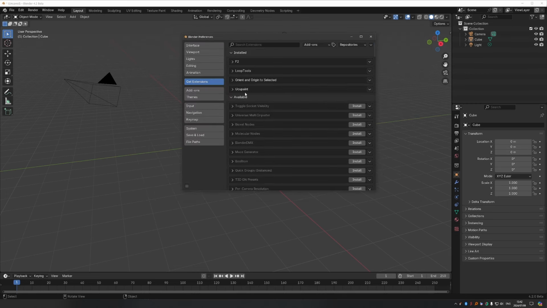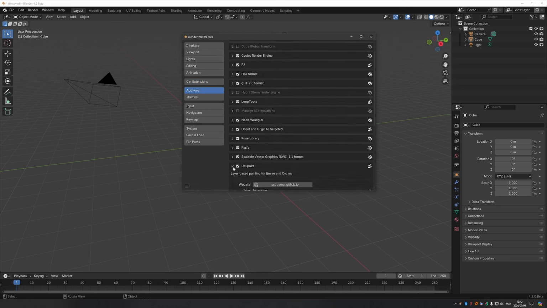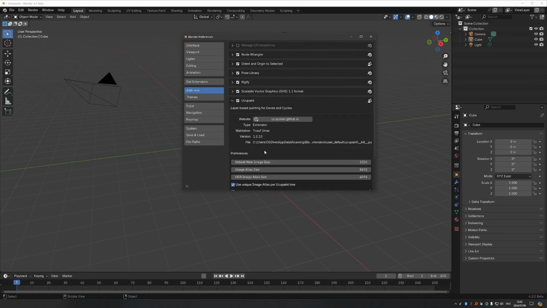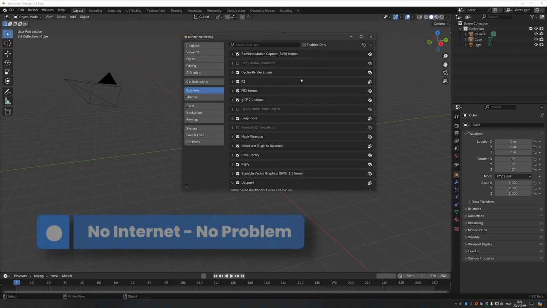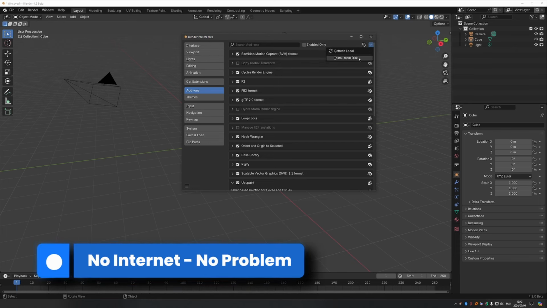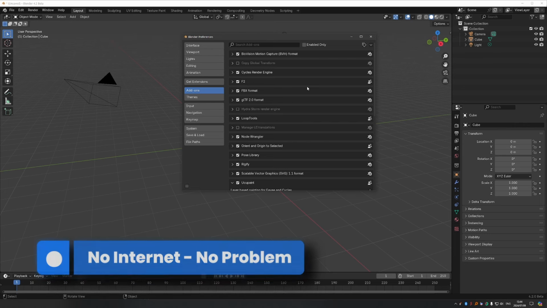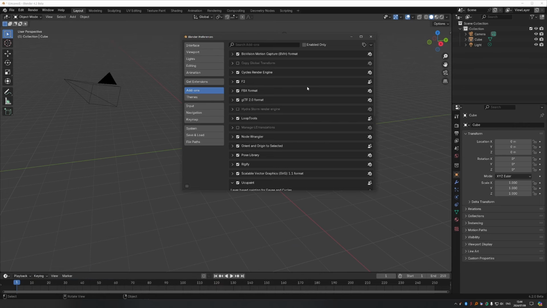I'm going to double click it, and it will be installed and activated. By the way, we have the same Install from Disk button here under add-ons, and I believe both do exactly the same thing. So this manual download and install process is what you would do if you don't want to allow internet access in Blender.